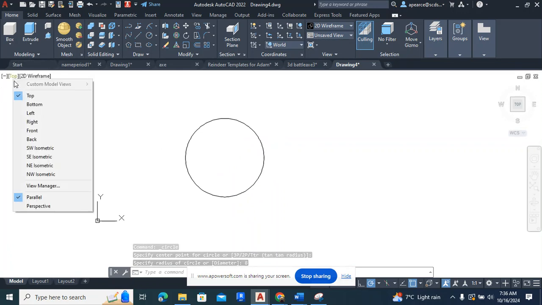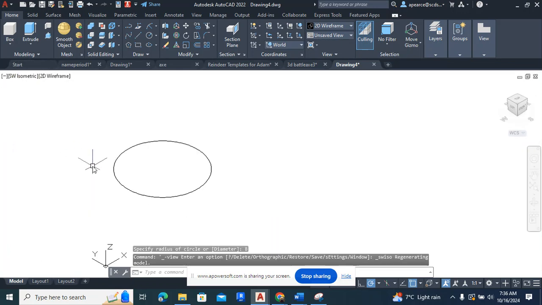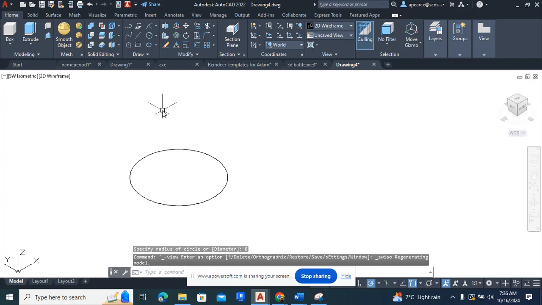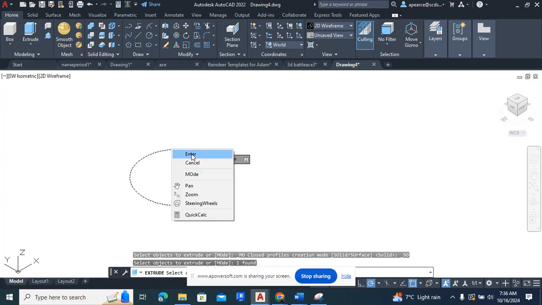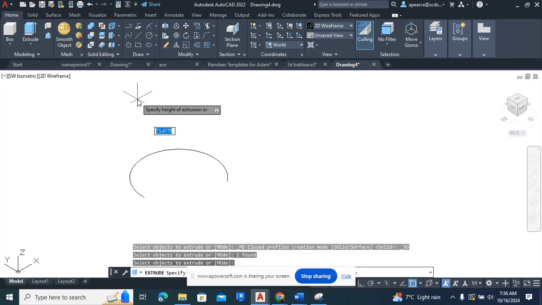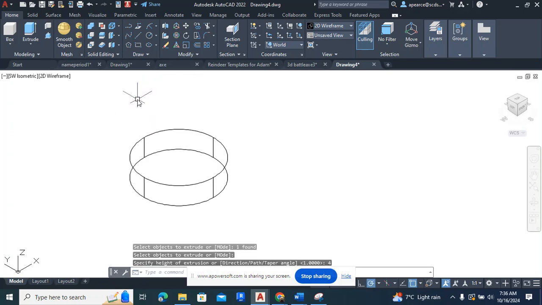We're going to go to the side and switch our view to southwest isometric, so it's a little bit easier to see. And we're in 2D wireframe, so we're going to go to extrude. We're going to click on our circle, and we're going to drag it upwards, and we're going to type 4 and enter. So we end up with that sort of shape there.